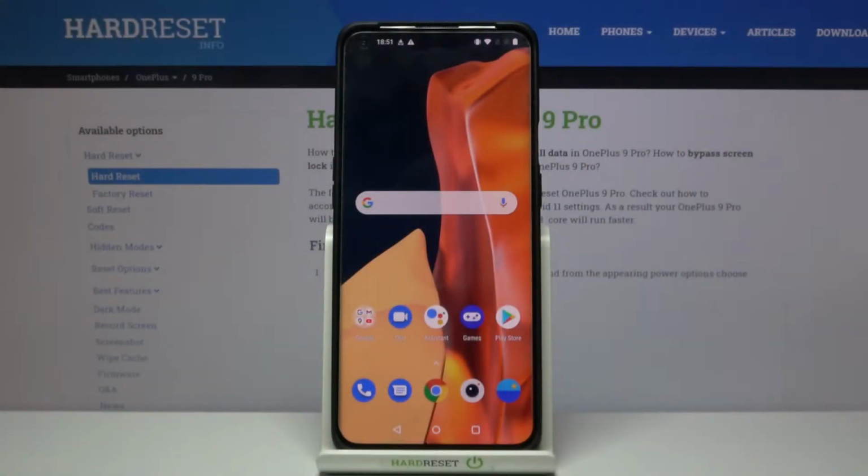Hi and welcome. I'm here with OnePlus 9 Pro and I'll be making a camera preview for this phone.